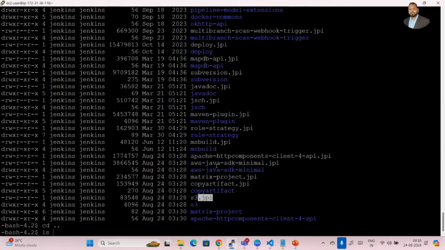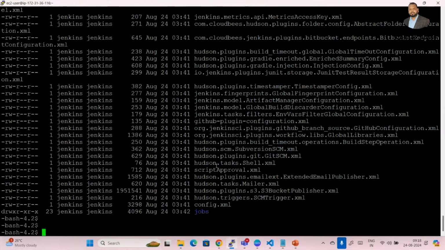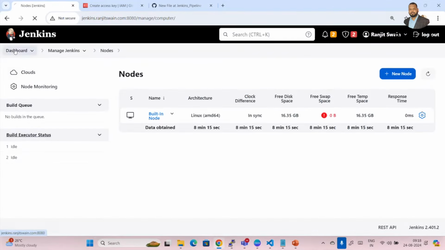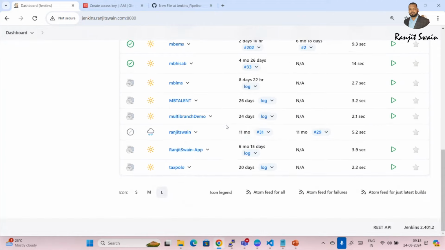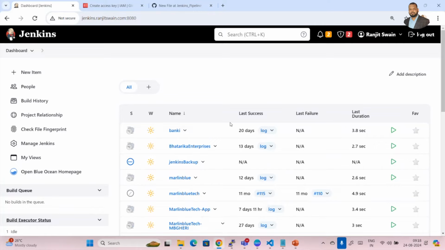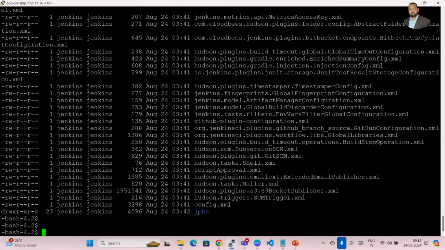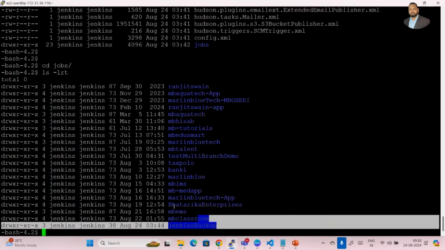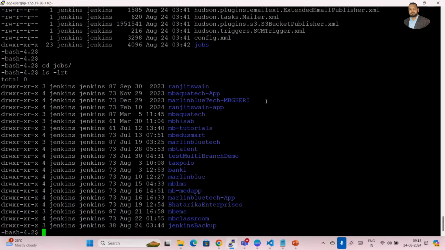Let's go back. Here is the jobs folder. This jobs folder contains whatever jobs we have created, right? If I go to Jenkins now, I'll show you, I have these many jobs available. All the jobs and projects created in this dashboard you are seeing will be under this jobs folder. If I go to this jobs folder, you'll see all the jobs are there.